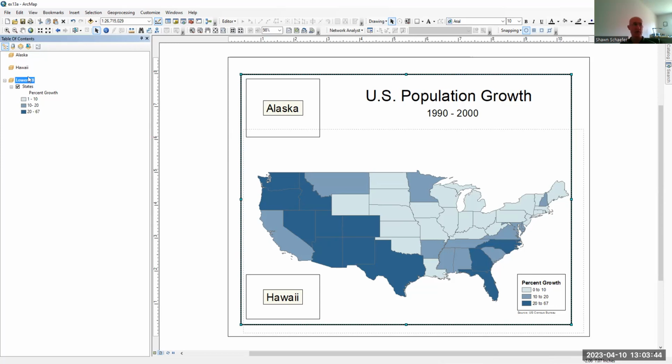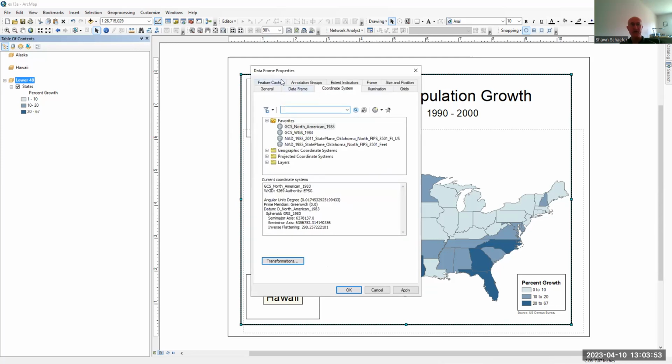And so what we want to do here is basically change it from this geographic coordinate system to a projected coordinate system. Now, to do this, I'm going to double click on the data frame here, and you'll see there's a bunch of tabs. The coordinate system comes up where you can see it's the GCS North American. And I'm going to go here and hit the little plus sign next to projected coordinate system.